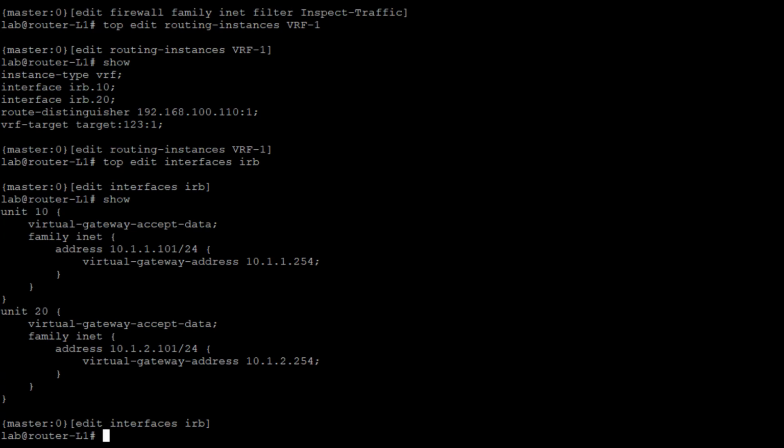And so you might ask yourself, well, what do we want to apply this to? Well, recall that host 1's IP address is 10.1.1.1/24, which is part of unit 10. Unit 20 is 10.1.2.101/24, and they have a virtual gateway address as well within that same subnet. And so that would be what host 2 is a part of.